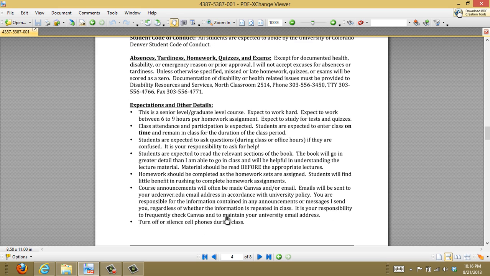So some expectations and some comments about success. First, this is a senior level / graduate level class. It's a 4,000 level class, 5,000 level class. That means you should expect to work hard, expect to work 6 to 9 hours per homework assignment, expect to study for an hour or two for your quizzes, expect to study multiple hours for your exams. This is not going to be an easy course. I do believe it's going to be a rewarding and fulfilling course, and that you will leave here feeling like you learned valuable tools and ideas that you can use in real life, but you're going to have to work in order to be successful in this class.